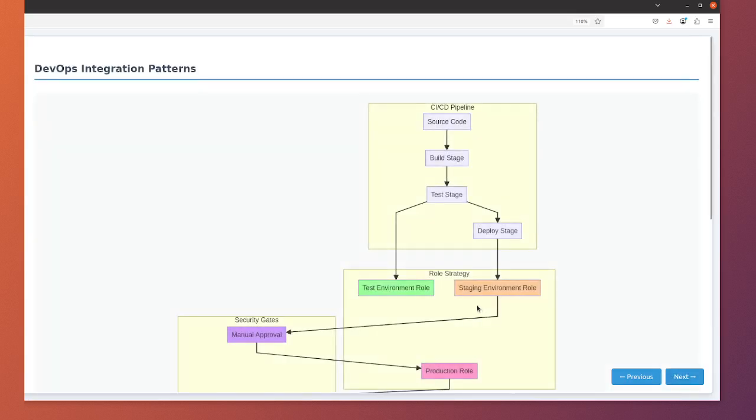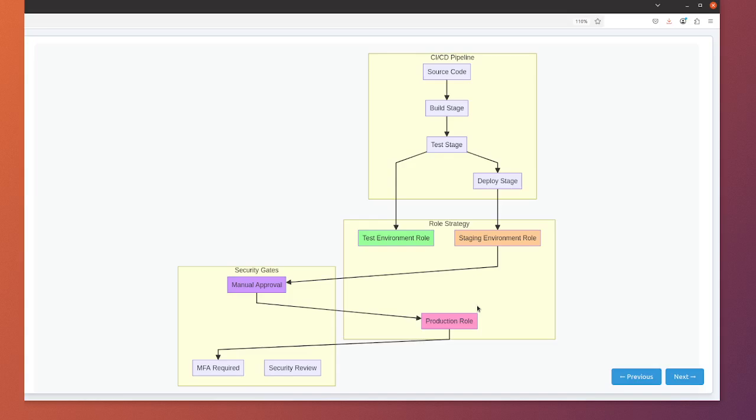Integration with DevOps workflows. Role assumption integrates beautifully with modern DevOps practices. Let me show you how to incorporate role assumption into your CI/CD pipelines and deployment workflows. In CI/CD environments, use role assumption to grant deployment pipelines access to target environments without storing long-term credentials. Each pipeline job can assume the appropriate role for its deployment target. Create different roles for different stages of your pipeline.